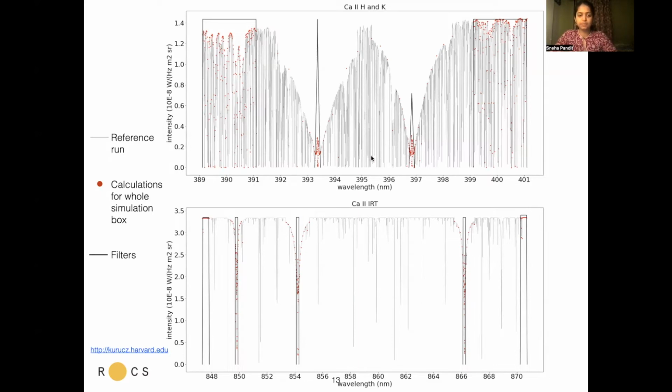We'll come to that, but for this reference run it takes more than 3.5 hours for just one column. And in the Bifrost model we have 504 by 504, that is 250,000 plus columns. So to run it for the whole simulation box is computationally very expensive.